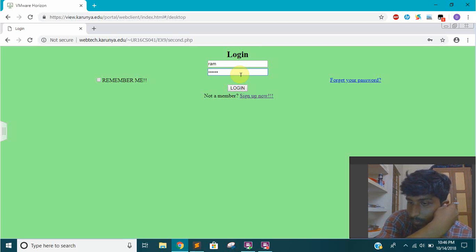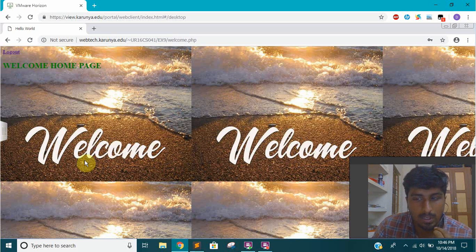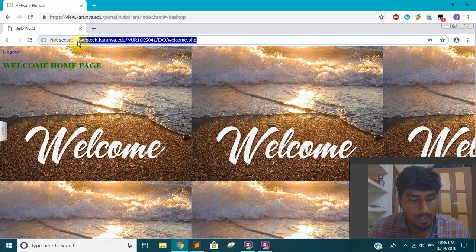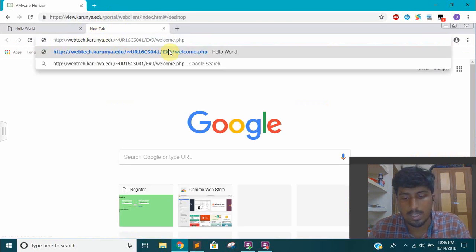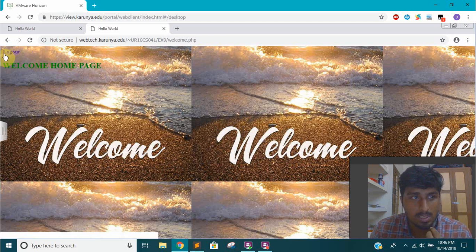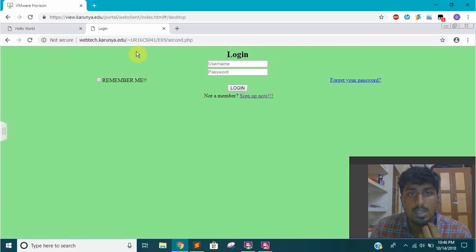So this is the concept of a cookie. If you give remember me, it can be seen later. Otherwise, if we try to paste this URL in some other page, we would not enter directly into this page. So that is the use of cookies.